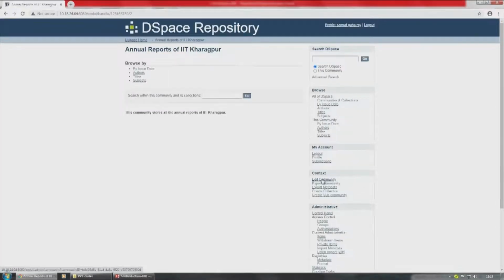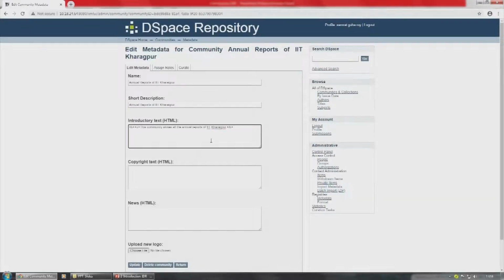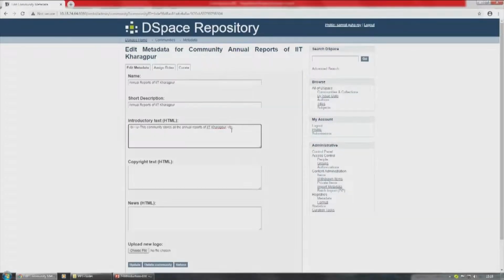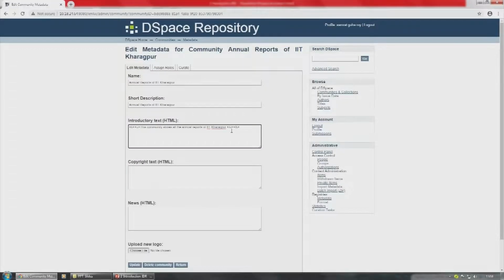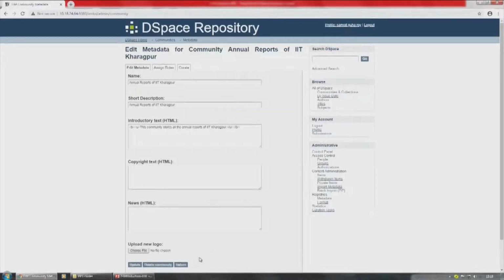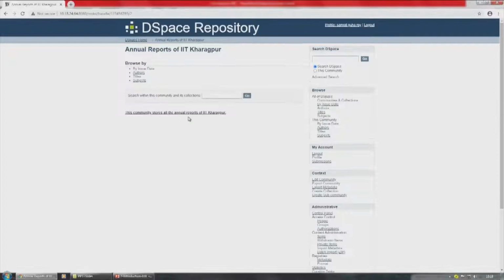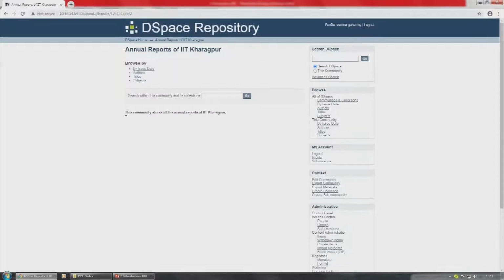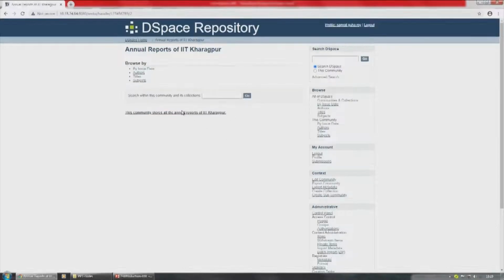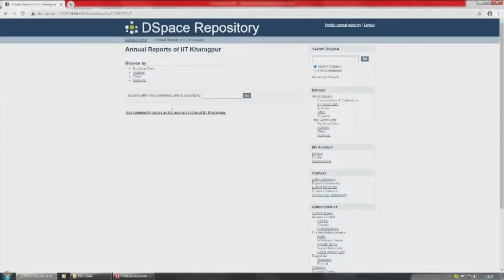So, you click on edit community and you can type here the underline tag. And you click on update and then return. So, it shows you that this community stores all the annual reports of IIT Kharagpur, and the information is shown as underlined. So, those who are a little acquainted with HTML tagging can put various types of HTML tags to make the information look better.